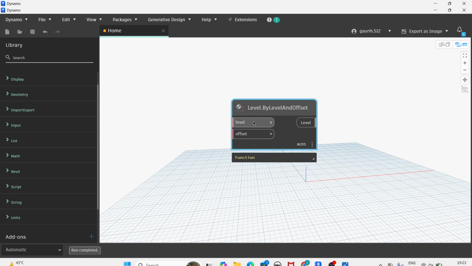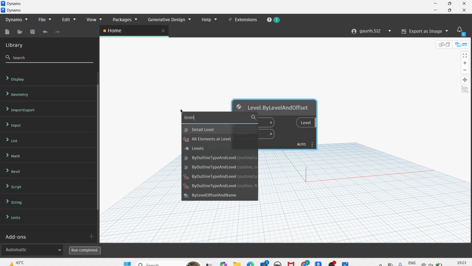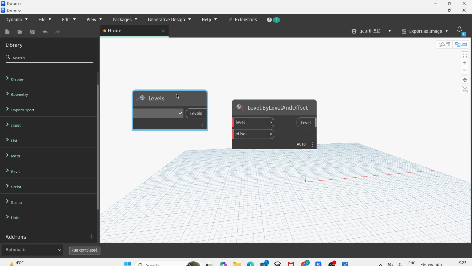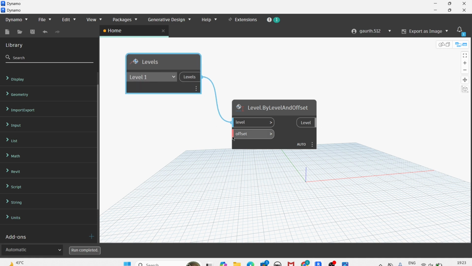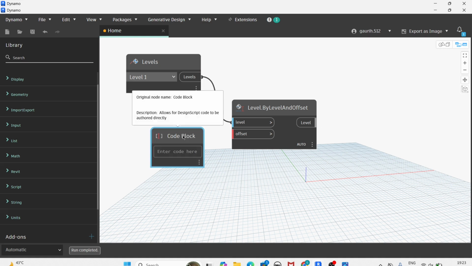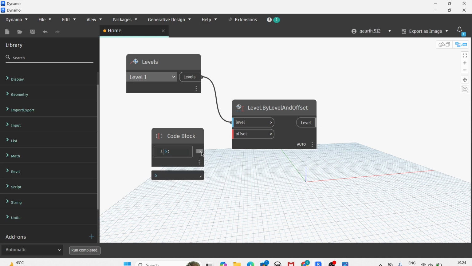This basically requires two inputs. Here it requires a level input. We can simply write level and give it the level input. I am connecting this here, and I want a level above Level 1, so I am giving Level 1. And then here we require the offset. We can simply enter the offset in a code block. I have double clicked here and a code block appeared. I want the next level to be 5 meters above the current level.